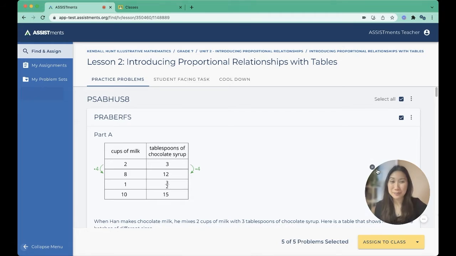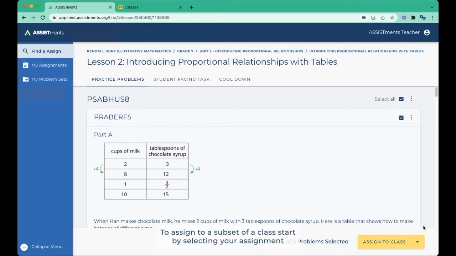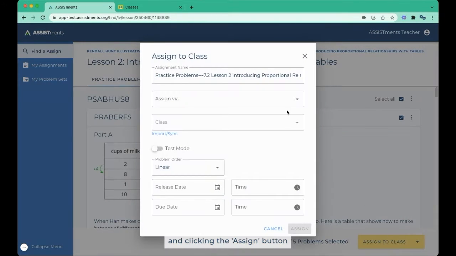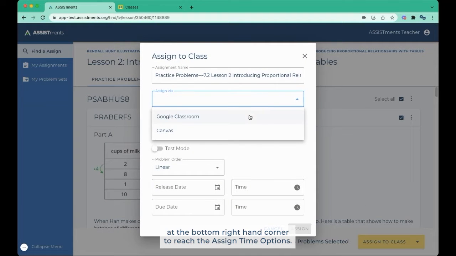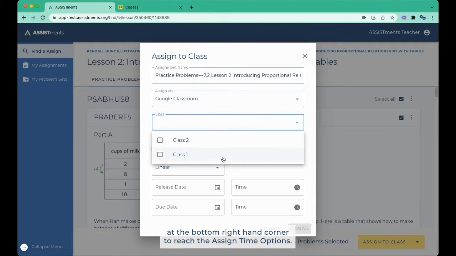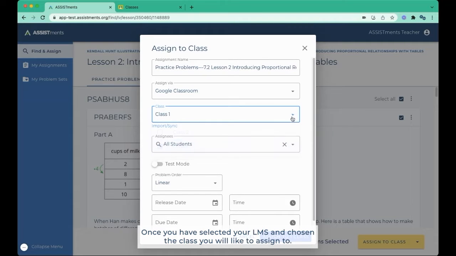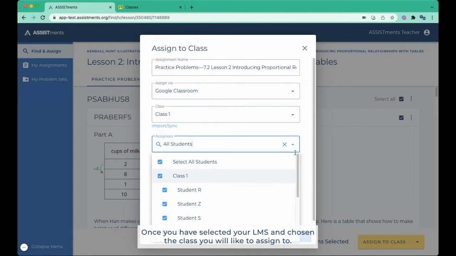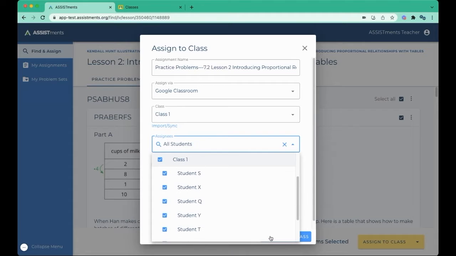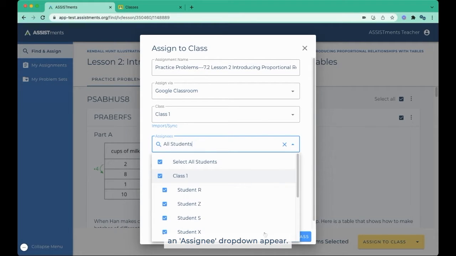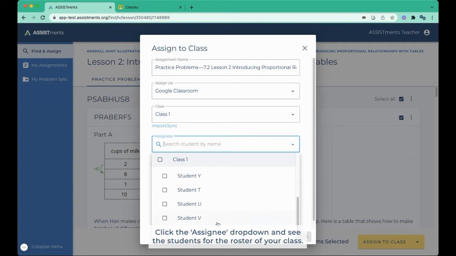how you use it. To assign to a subset of a class, start by selecting your assignment and clicking the Assign button at the bottom right-hand corner to reach the Assign Time options. Once you have selected your LMS and chosen the class you would like to assign to, you'll see an Assignee dropdown appear. Click the Assignee dropdown and see the students for the roster of your class.